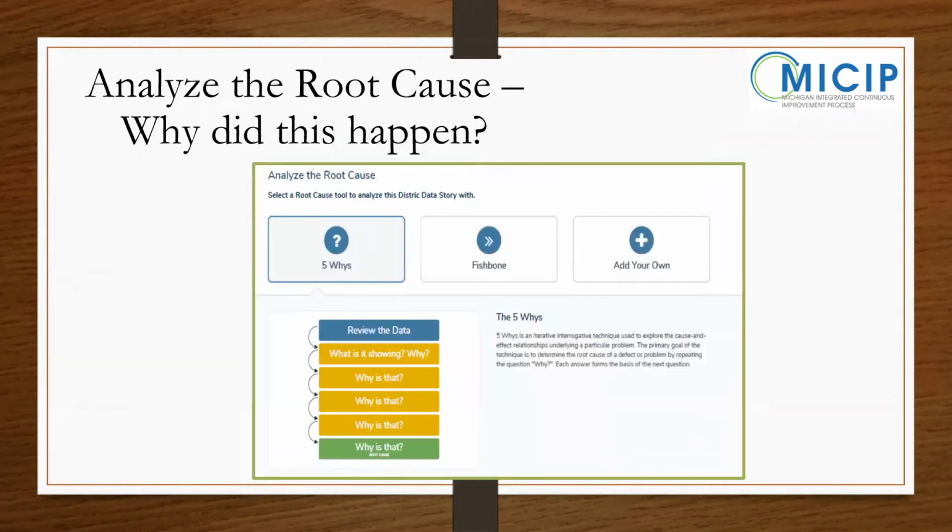Root cause analysis is the process for identifying factors that contribute to a challenge or opportunity for growth. There's no right or wrong answer regarding which tool is the right tool to use to analyze root cause. It depends on what you're trying to do. Both the 5 whys and fishbone are built into MICIP. You can also add your own tool. Frequently, the fishbone and the 5 whys are used together.